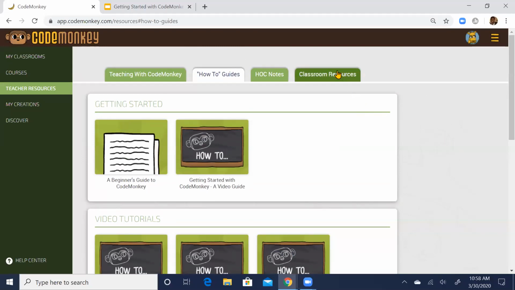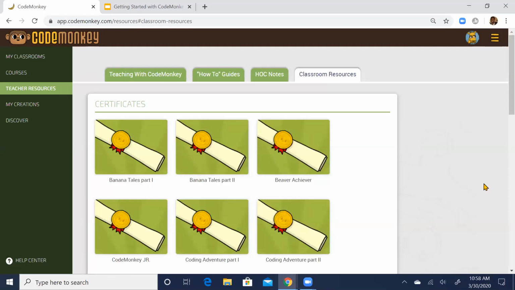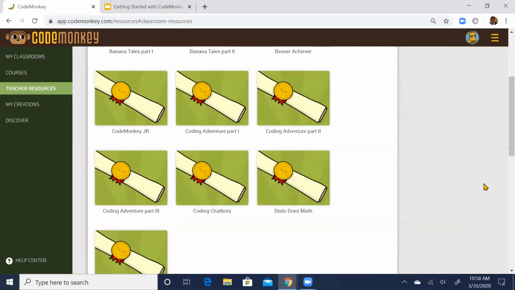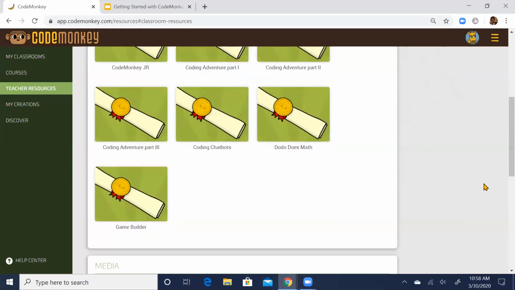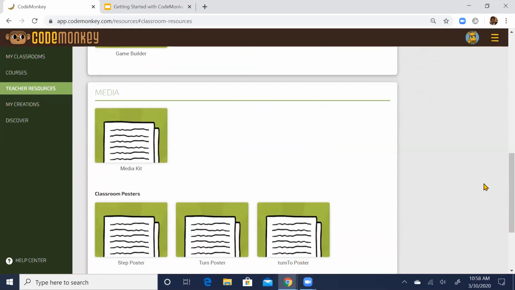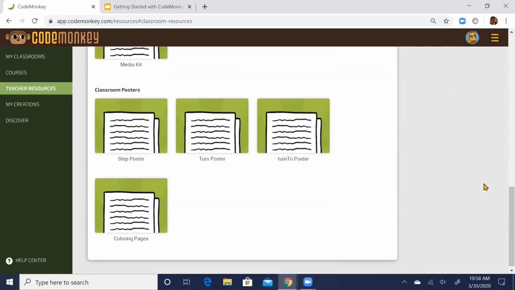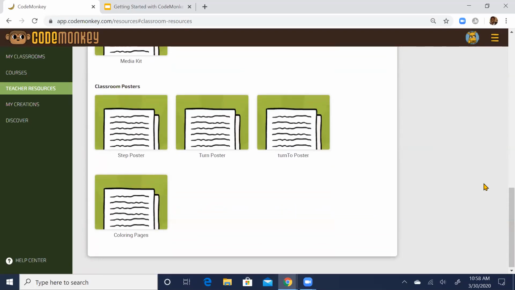And then our last tab over here is these classroom resources. Here's where you can find certificates that can be shared, posters, and other fun materials you can share with your students, coloring pages for maybe some of the younger users as well.